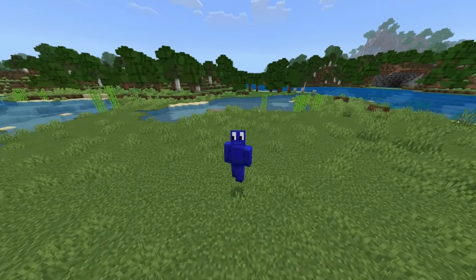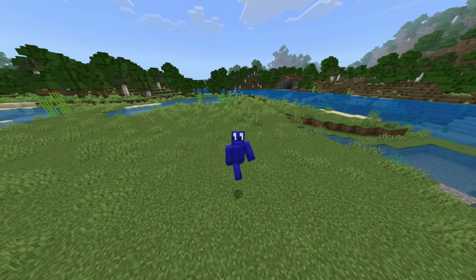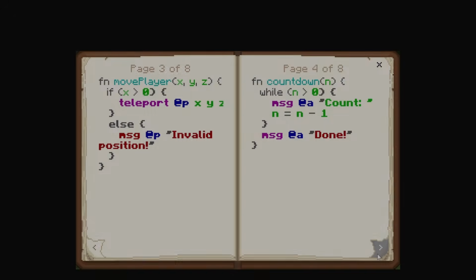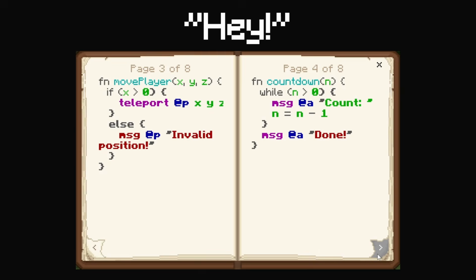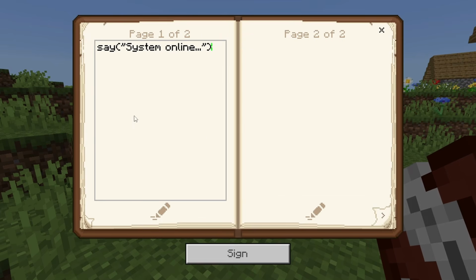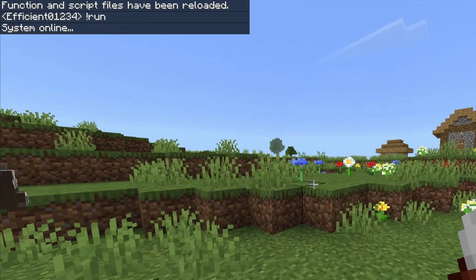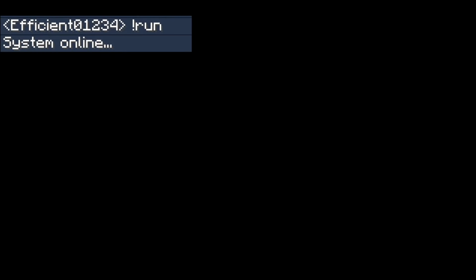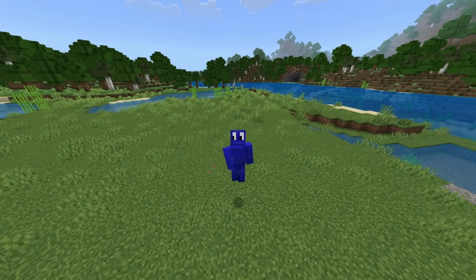Now we have to actually make the language executor. But what exactly does the language need? First, the language needs a way to talk back to us. I'm going to call it say because it's very clear what it does. So if I write something like, say system online, when we run it, it sends a message back saying system online. Now what if we want the code to react to something?